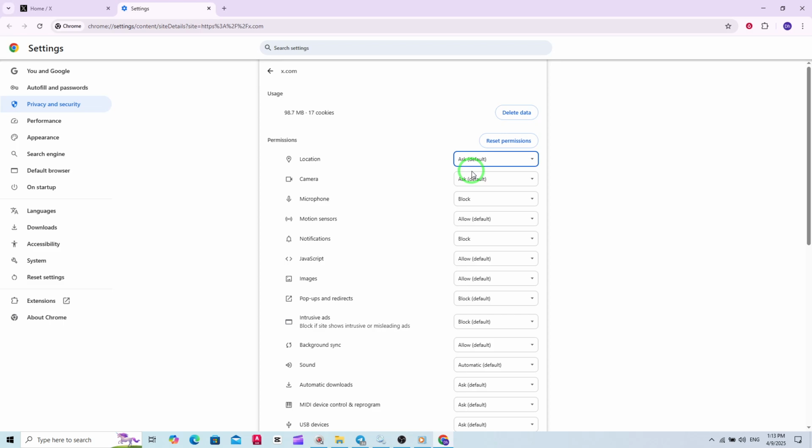After making this change, your settings are automatically saved. You can now close the Settings tab and return to using X as usual. The next time X needs access to your location, it will prompt you for permission, giving you full control over when and how your location is shared.